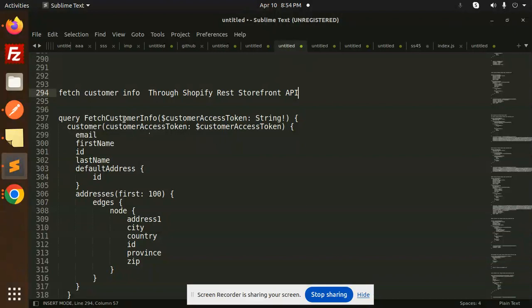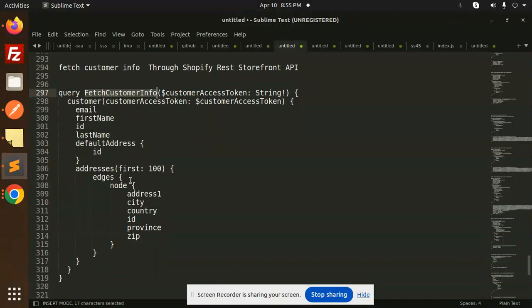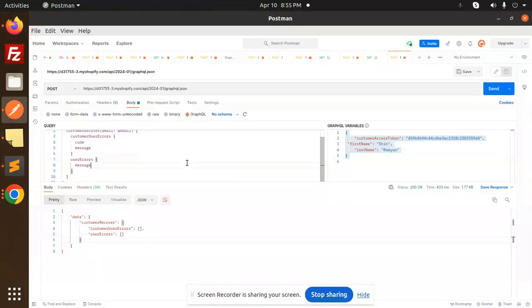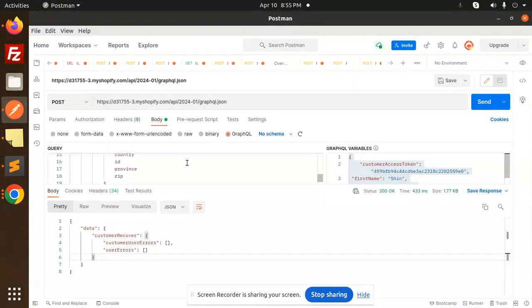Let's get started. Here we are going to fetch the customer email, first name, last name and the default address. Okay, let's have a look at how to fetch it. Let's copy this mutation. Okay, let's go to Postman and paste this. I will make it a bit bigger.